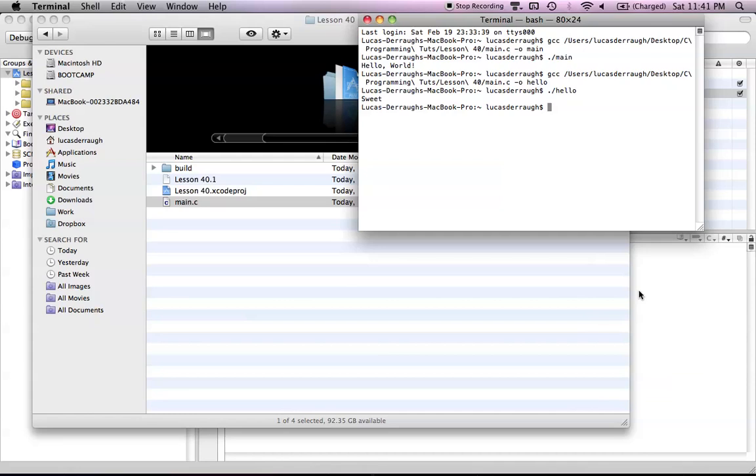So that's how you can compile and run C programs in Terminal. It's kind of a neat thing to know, and it's pretty easy to do. I hope you enjoyed this tutorial, and you can fool around with some other programs that you've already built in the past, and try them out in Terminal.